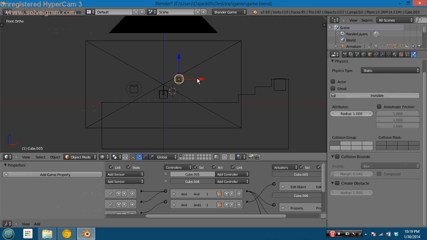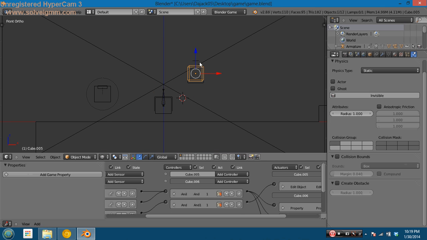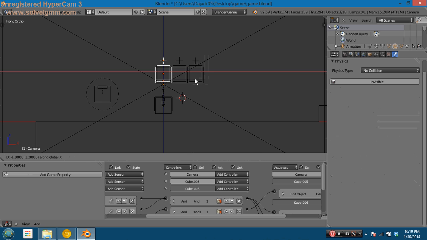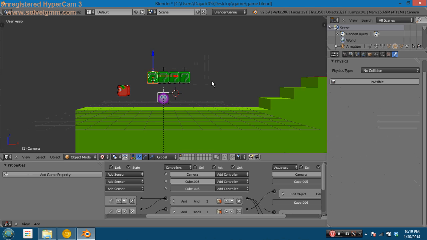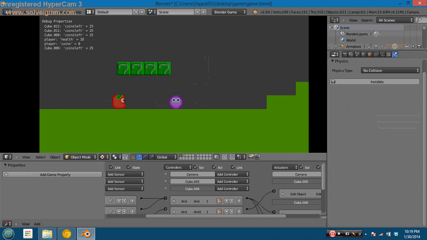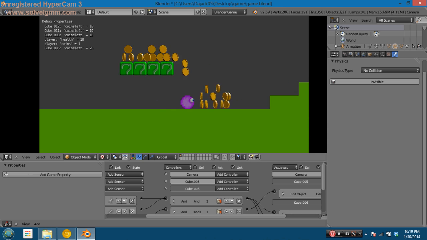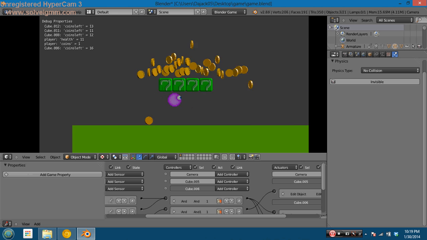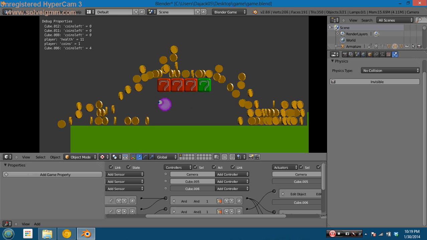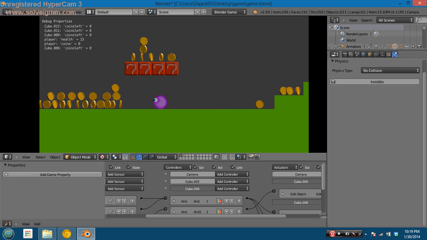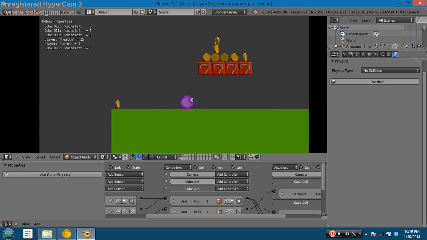And of course, if you ever wanted to make more of these, you could either make them into a group, or you could just make more. You can do whatever you want. There we go. And thus, a 2D platformer was made. How's that for crazy? Got enough coins, right?